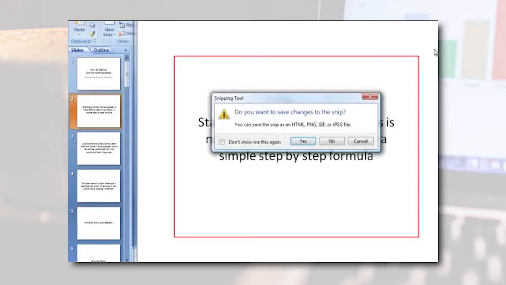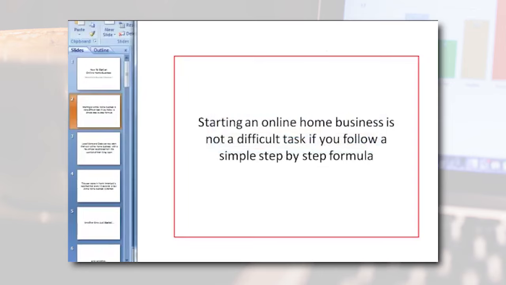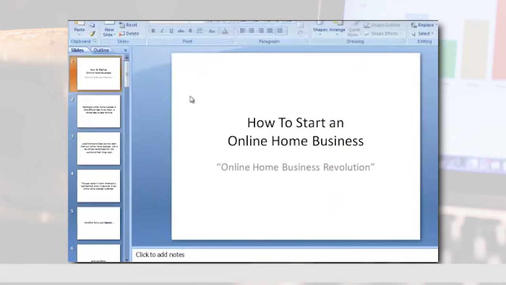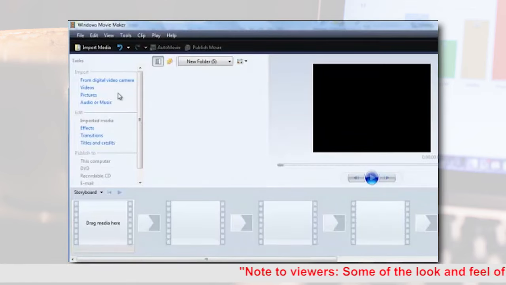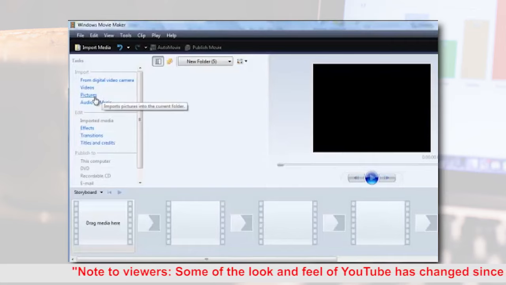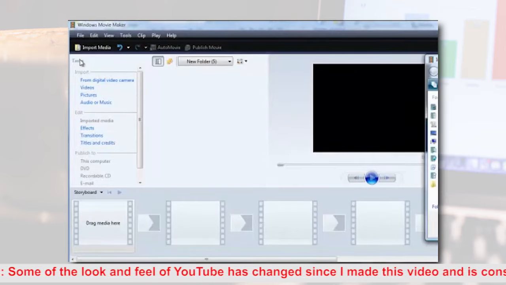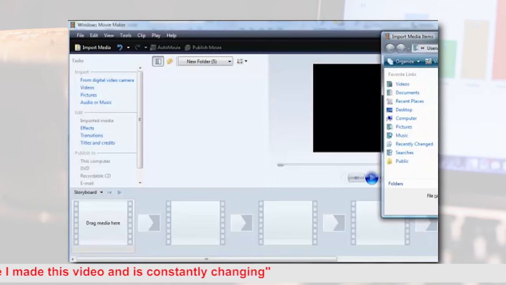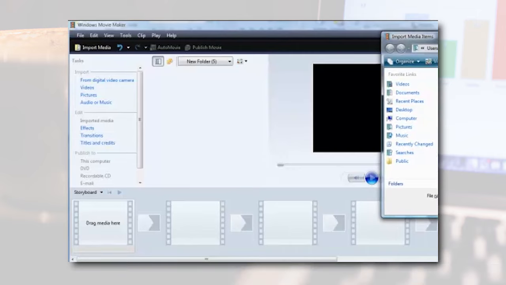So basically, let's just minimize that. I've already taken pictures of all of those. Let's go back to our Windows Movie Maker now, and click on Import Pictures. What that does is pull up your import file, to import media from your computer. I'm going to select the pictures that I want, which are all the slides, and click Import.